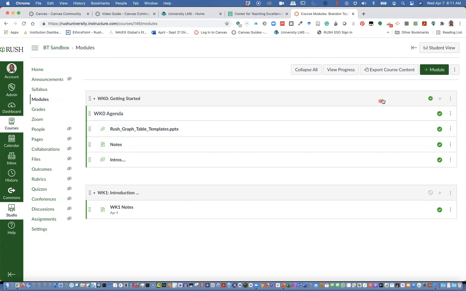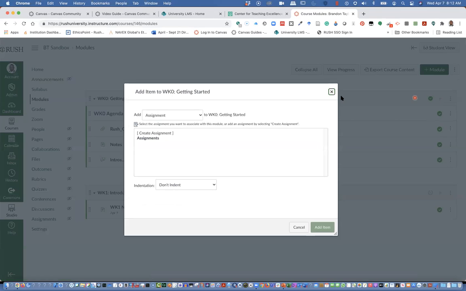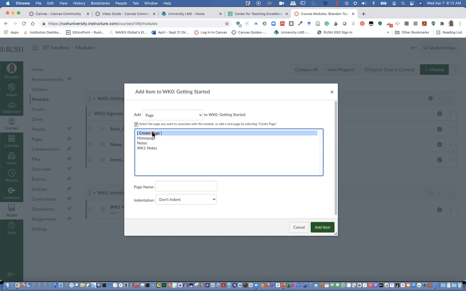To add a page or any other content in the module, you'll go over here to the plus sign in the module and click the plus sign, and you'll see this window come up. Then you can click this drop down menu and choose page. And you'll see a list of your existing pages. So if you had a master page that you wanted to duplicate for more than one module, you could select that. Or you can click create page, and that's what we're going to do.